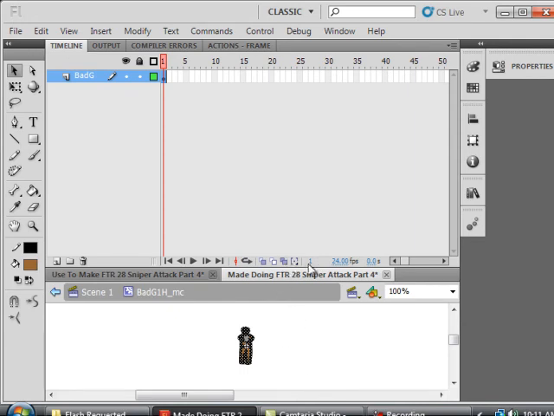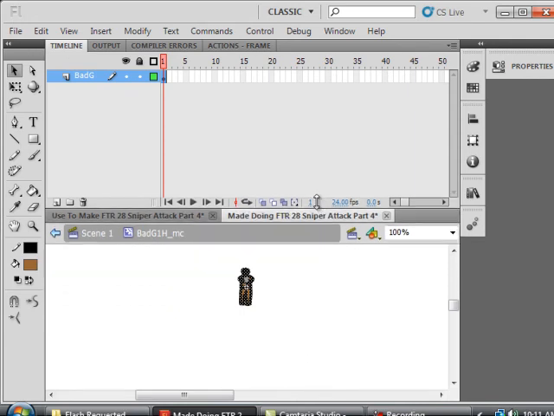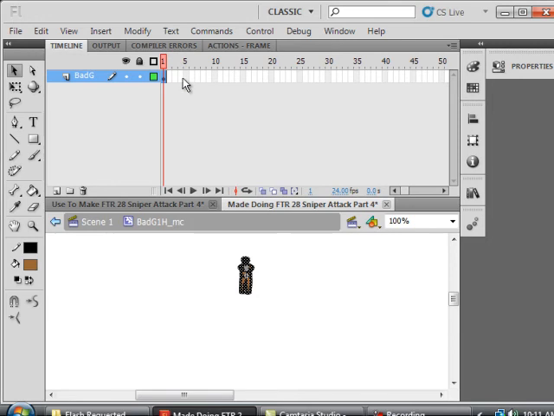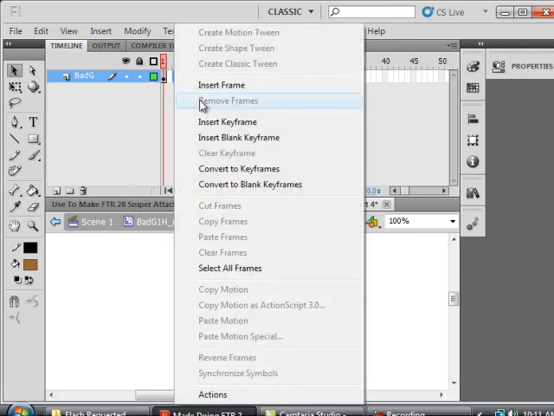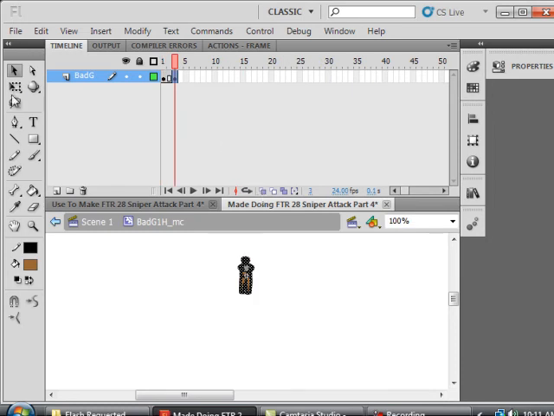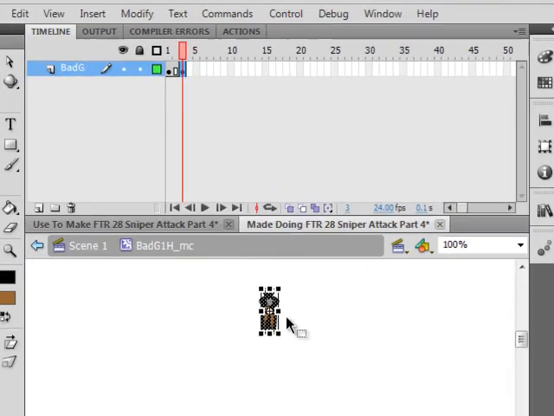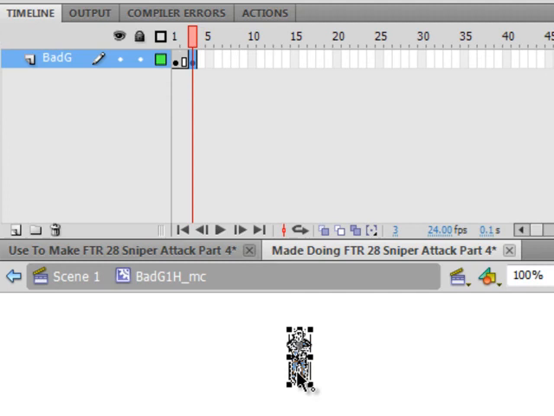And what we want him to do is just to fall when he gets hit. So let's do it in a couple of frames. Go up to frame 3-ish. Insert a keyframe. Get your free transform tool and select that circle. Put it down in the corner. And let's just tilt. Get that curve, and tilt him a little bit.